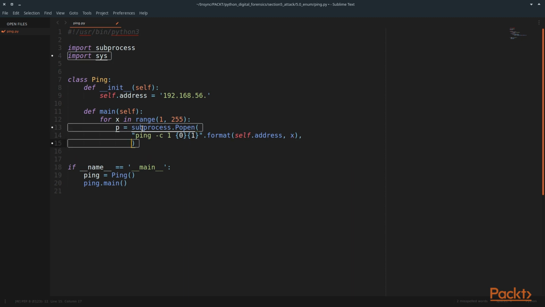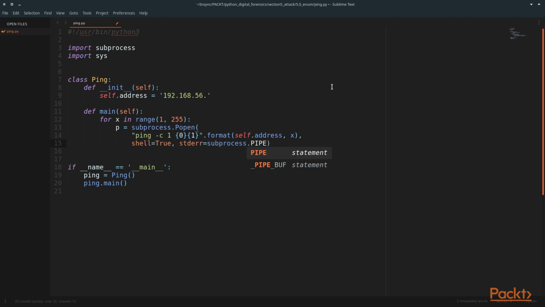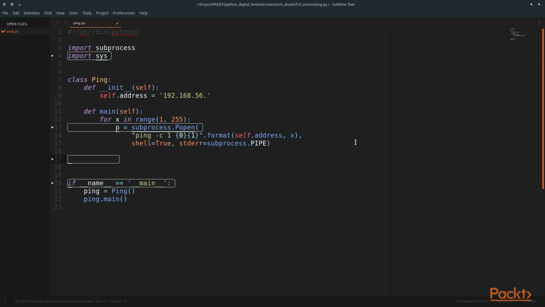The next argument of Popen, so we want to open a shell, and we want to send all of the data to standard error. This keeps it off the main screen, which is standard output. We do this by setting standard error equal to subprocess.PIPE. This will effectively iterate through all the 192.168.56 legitimate IP addresses. But we still need to process them.